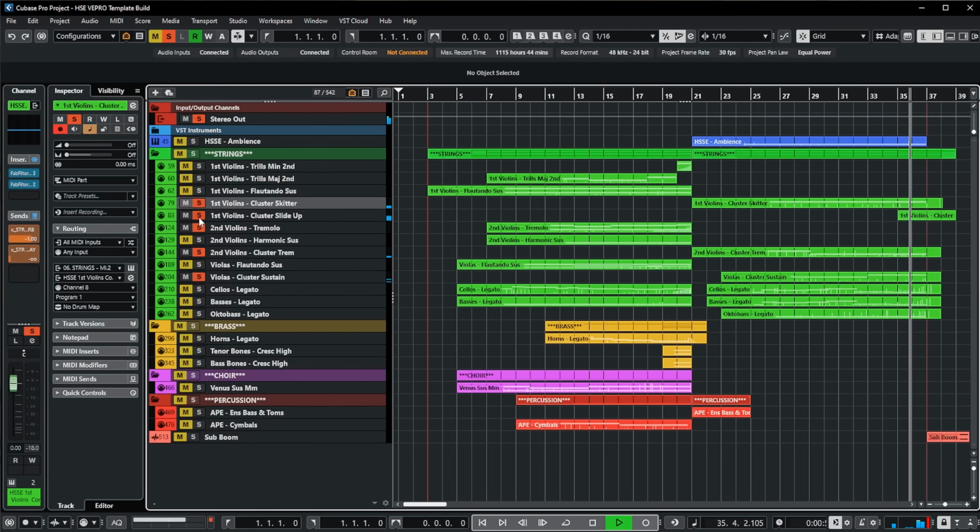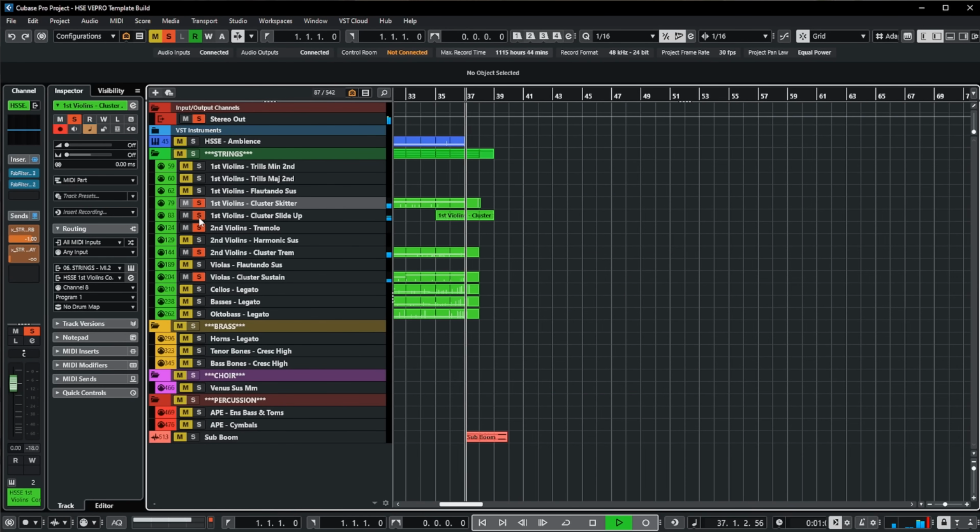And then we have this last little cluster slide up right here. And that's just being used basically as a little crescendo to the very end. And then I got this little sub boom hit. So let's listen to all of this one more time.